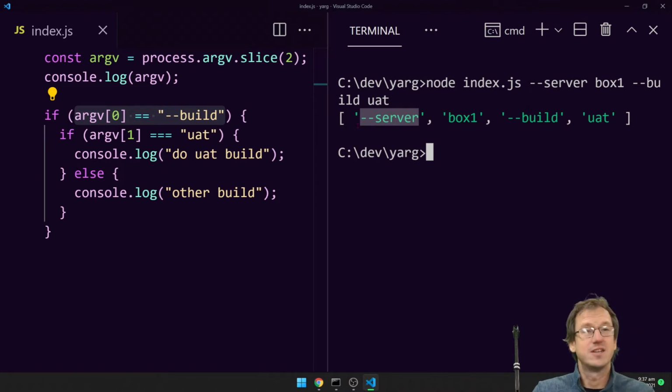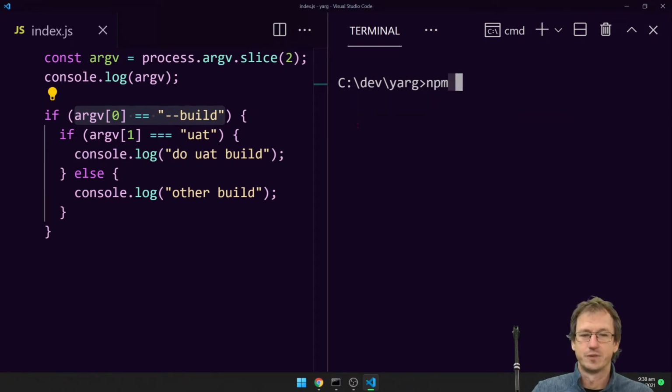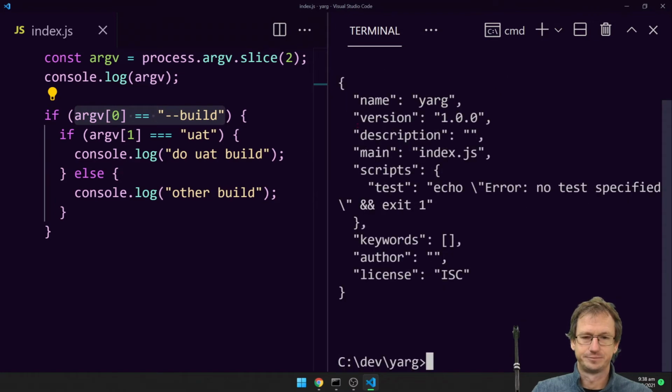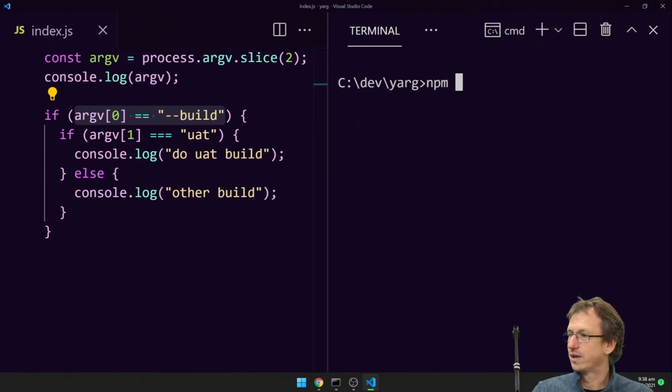So to be able to manage arguments in different positions with flags and so on, it takes a little bit of work. And so that's pretty much been done for us by the YARGS package. So let's get that installed. Let's do an npm init. Cool, and do an npm install yargs.